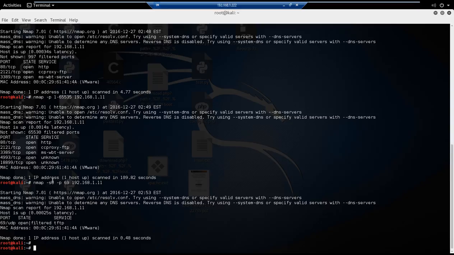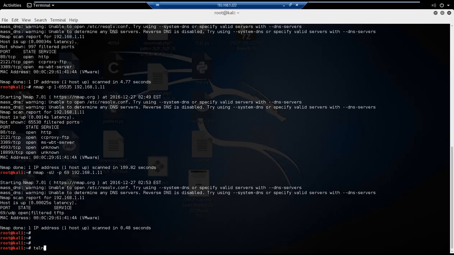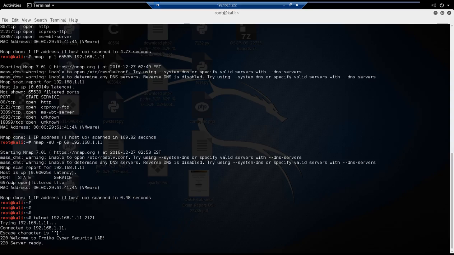So I'll start with 2121. The very first step we can do is to check what exactly is running on this specific port. When I try to do telnet on 192.168.1.11 on port 2121, I see a prompt which is very similar to FTP. From this response I can see the application running on the server on port 2121 is an FTP application. So let's try to do FTP.